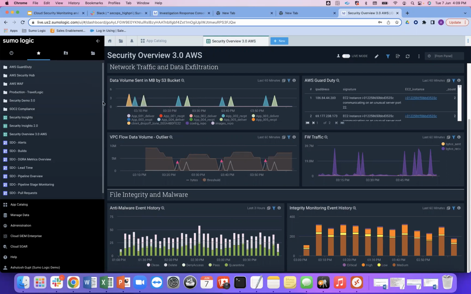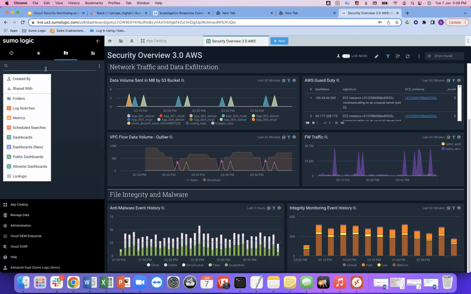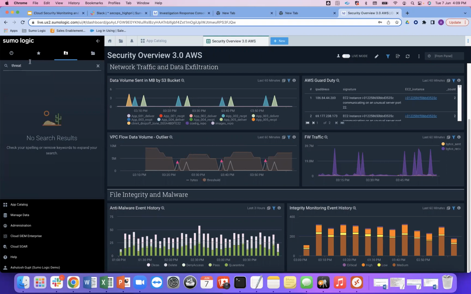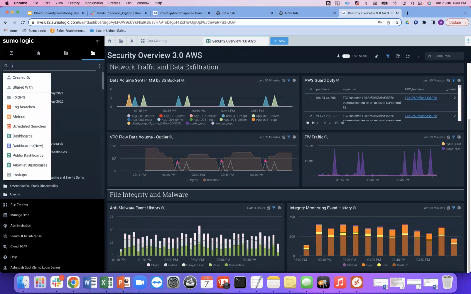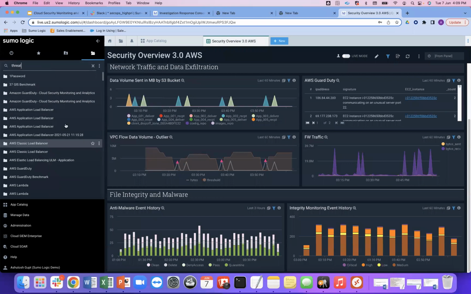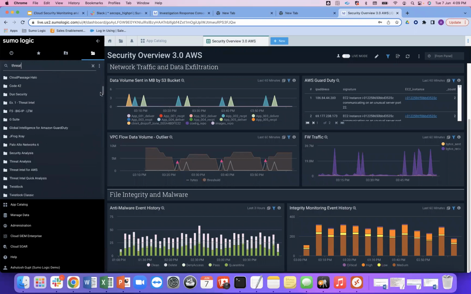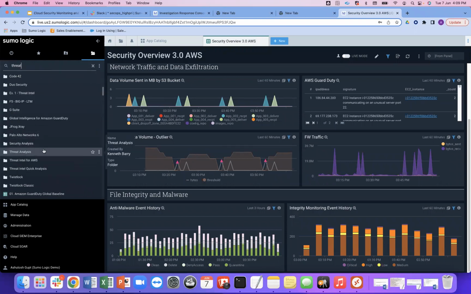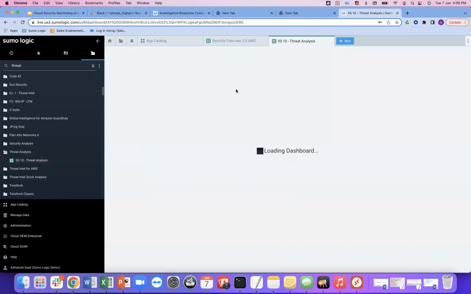Let me bring up something from a threat intelligence standpoint. Give me one minute, and if I search for threat here, I'll show you the threat intelligence quick analysis dashboard, which will give you a lot of insight about what is happening in my environment.